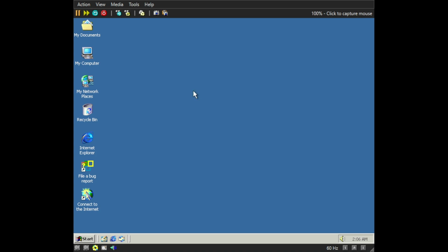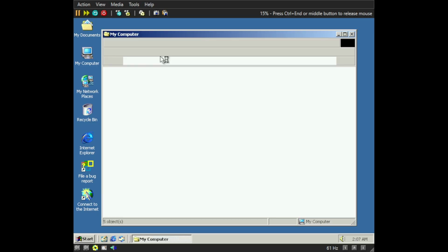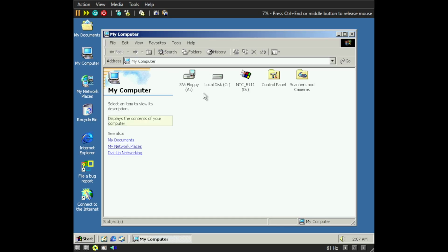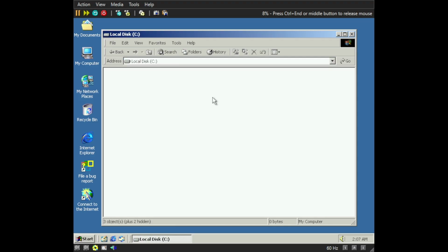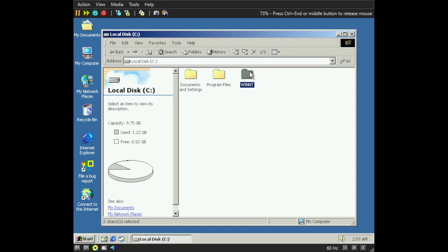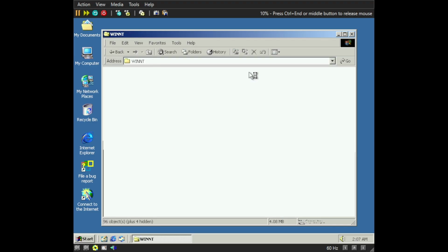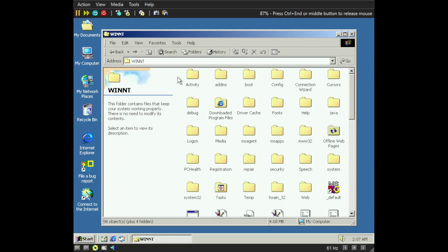Alright, so I've run a regsvr32 command, and I've also copied a DLL over, so it should be here. Let's go into my computer. But before we do that, we're also going to check out the PC Health app. So let's go into the C drive, go into WinNT. There's a folder called activity, we'll get to that later. We can go to this PC Health app.